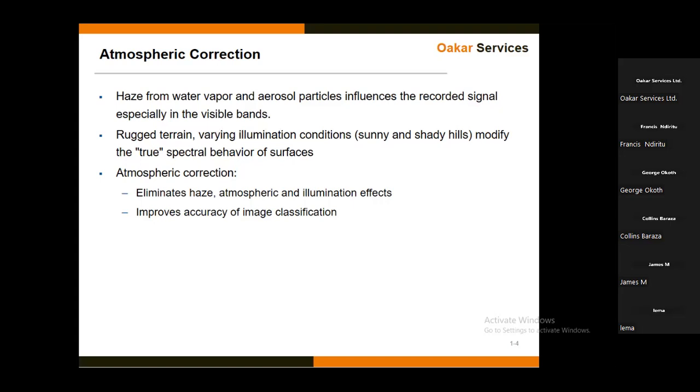Okay, thank you. So basically, I was saying that atmospheric correction is done to remove the effect of haze, clouds, and the rest. Usually, once you do that, you are able to increase accuracy of image classification and also to minimize the effect of haze and those illumination effects.